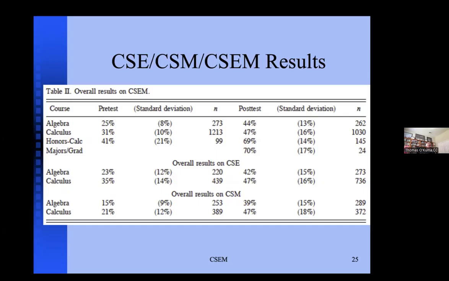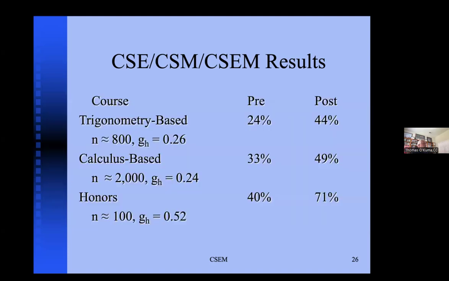The CSE and CSM below it are just on the electricity and magnetism concept inventories by themselves. But what we did not distinguish is the type of instruction that was being used. So whether it was traditional instruction or some kind of innovative instruction wasn't exposed in this particular data. This is just overall, regardless of the instruction technique.